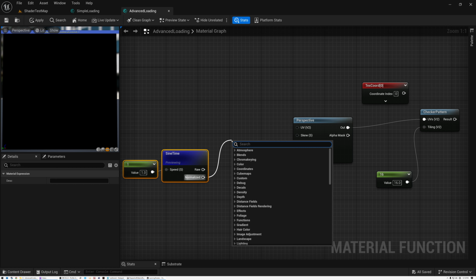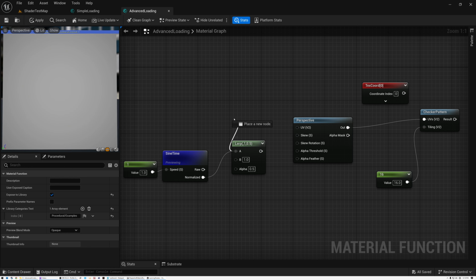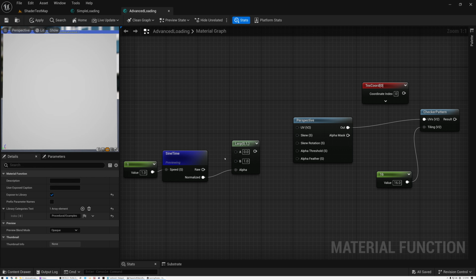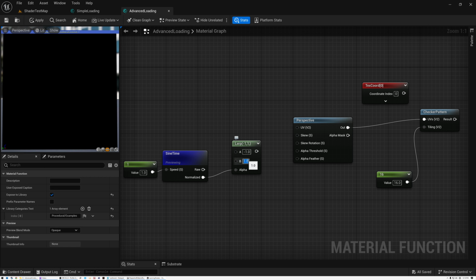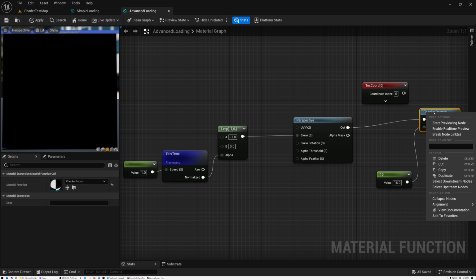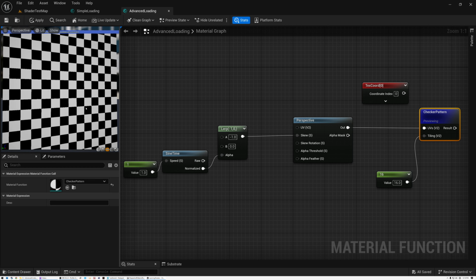So I'm going to take the normalized value coming out of here, and we're going to add a linear interpolate node. And we're going to linear interpolate between a value of -1 and 0. And this is going to be the amount that we skew. So I'll plug this into our skew value here. And let's preview our checkerboard pattern again.